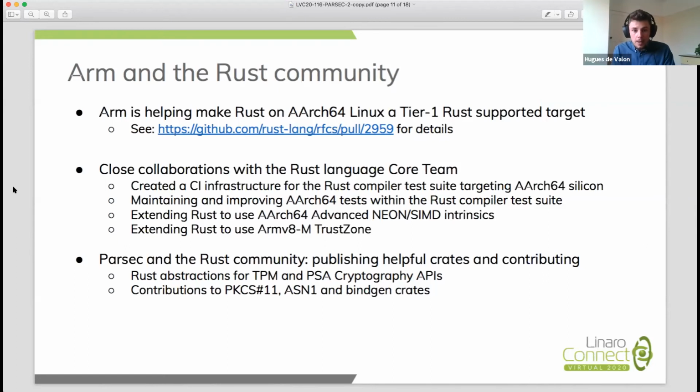In Parsec specifically, we are helping the Rust community by publishing helpful crates and contributing. So for example, we published a Rust abstraction for a TPM API, so to communicate with the TPM with Rust, and for PSA cryptographic APIs. We also contributed to PKCS11 crates, crates providing ASN1 types, and also bindgen, which is a tool I talked about that automatically generates the Rust API from a C header file. So we really thought that Rust was the perfect choice. We are really happy working with it so far and really look forward to contributing more with the Rust community. I'll let Paul continue with the next slide.